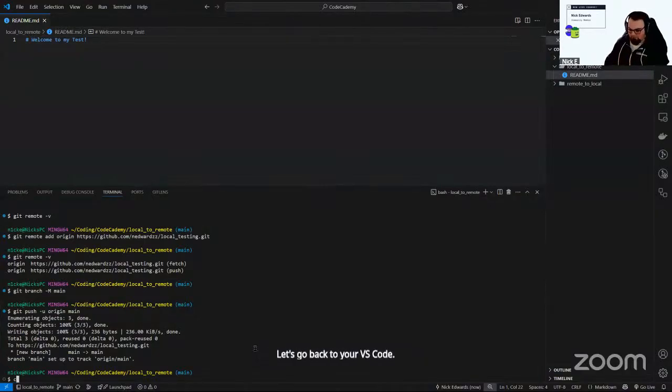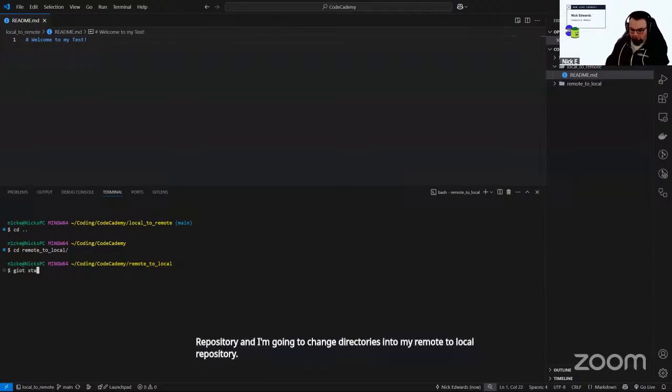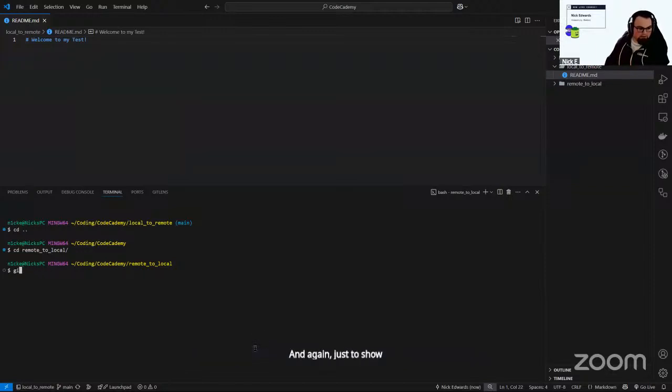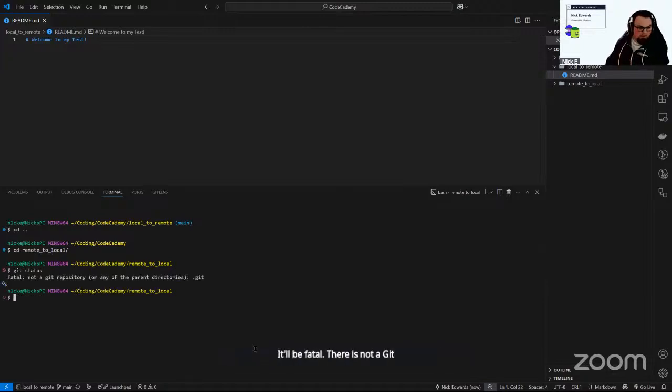And I'm going to clear my screen. I'm going to step back out of my local to remote repository, and I'm going to change directories into my remote to local repository. And again, just to show that I don't have a Git repository here, if I do git status, it'll be fatal. There is not a Git repository, and that's fine. But there will be after I do git clone, provide that URL.